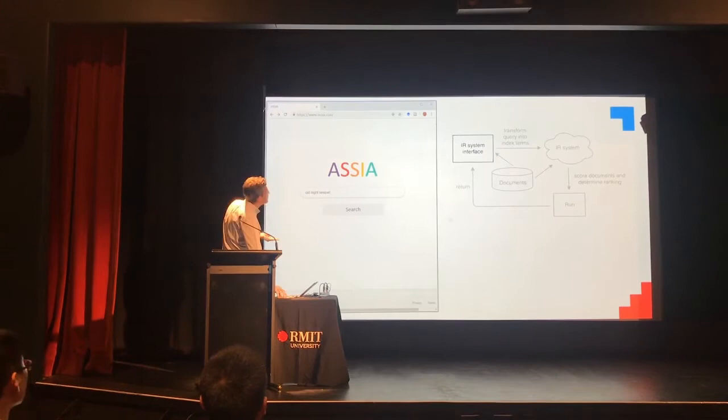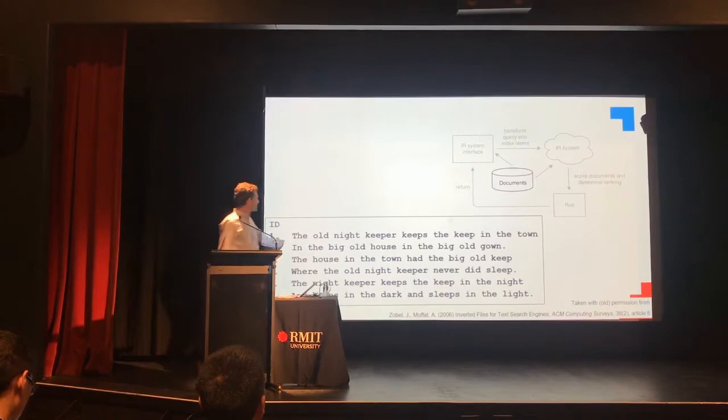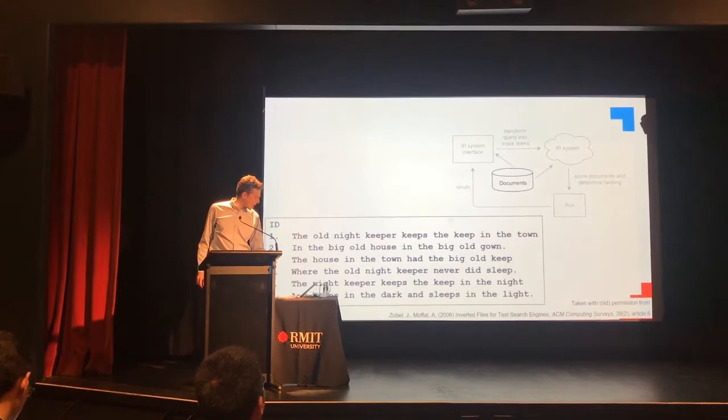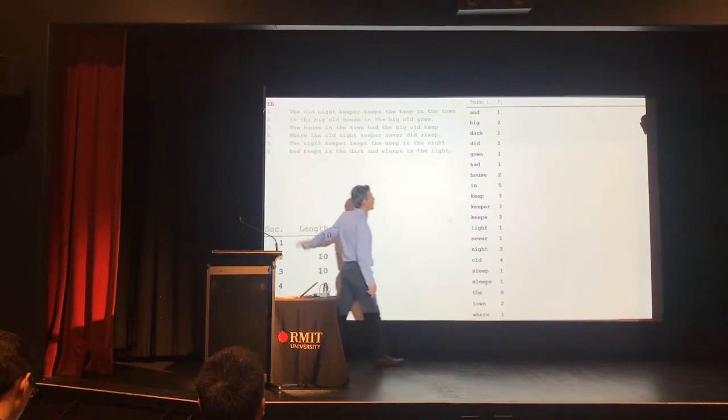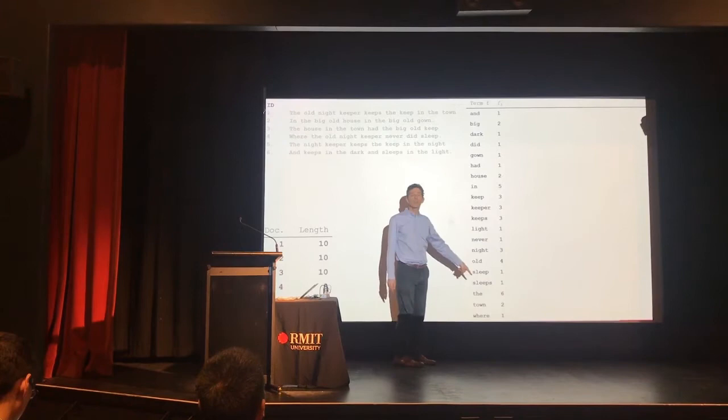If this is our document collection, it only has 6 documents in it. Let's just imagine these documents are 6 sentences. If this is our collection, what the system will do, if this animation works, is run through the collection once, and work out how long the documents are. That's what that table is. And you work out how often each of the words occur in the collection as a whole, right?